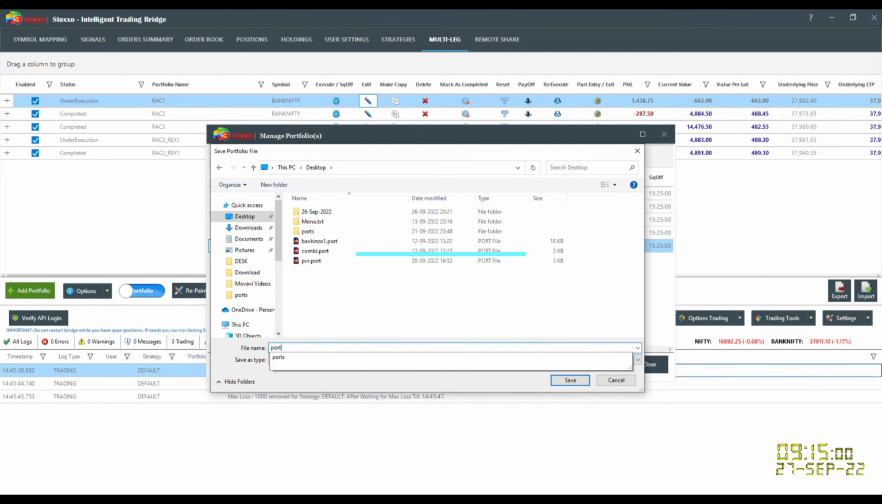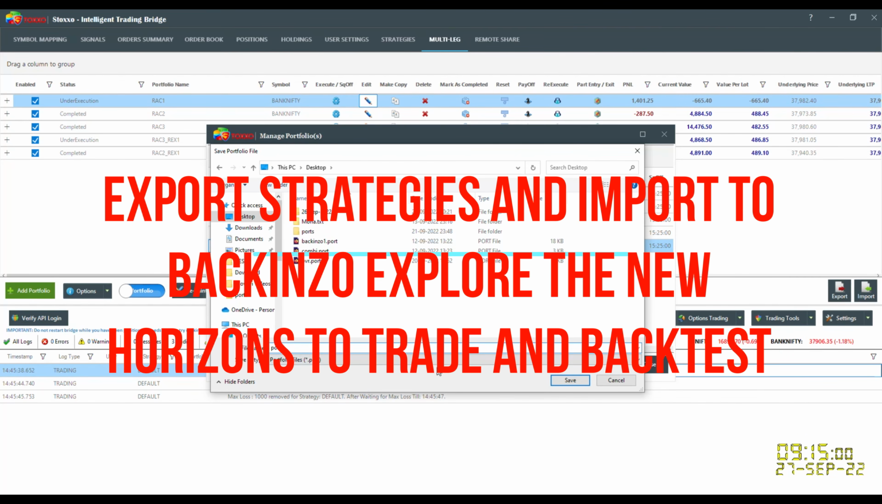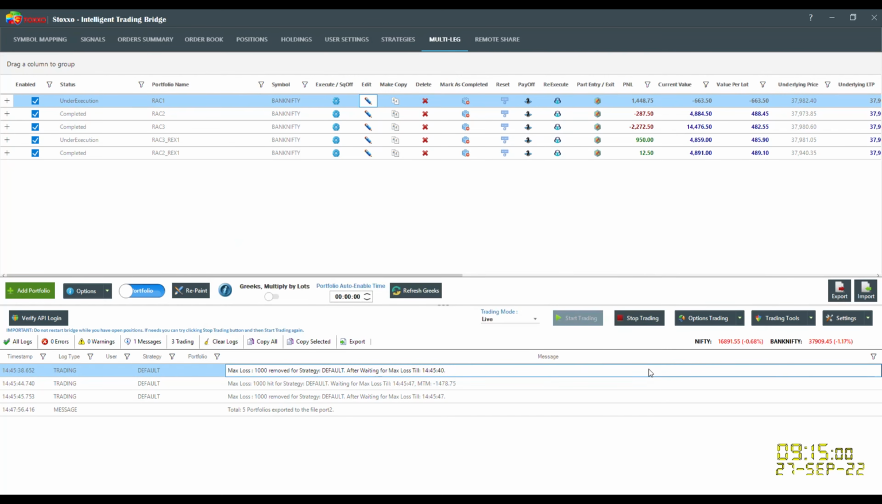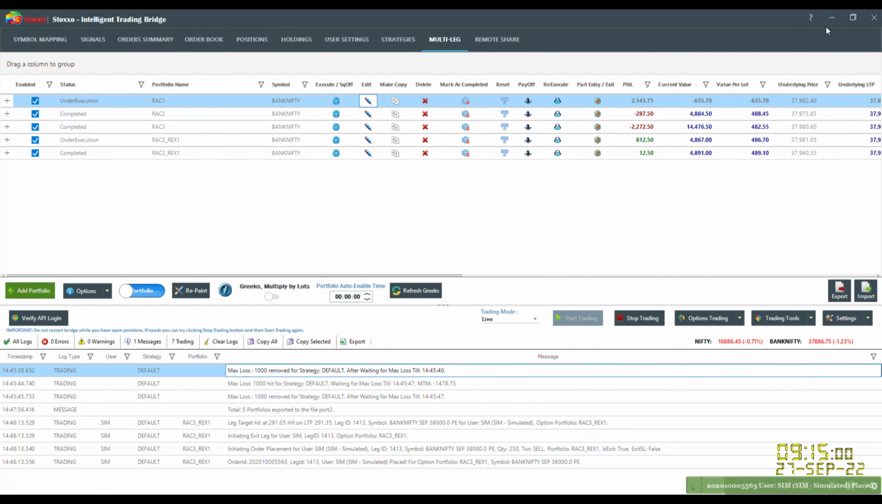So let me just export my portfolio as Port2, I'm naming it, and it's on desktop. So that's it. So now we move on to our new breakthrough, a curtain raiser by the Backinzo team, powered by Algobaba, is a platform which is the most advanced backtesting platform designed ever. It works on more granular data, unlike the conventional web-based systems that you see in the market. So honestly, if you're done living with the Stone Age, Backinzo is the time for you.